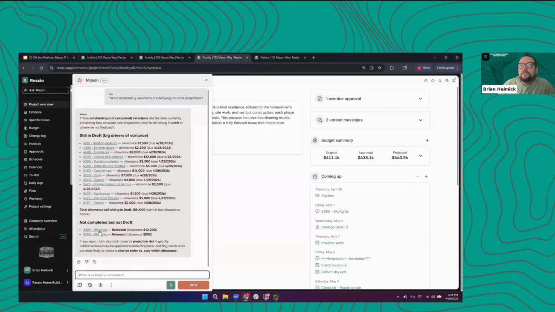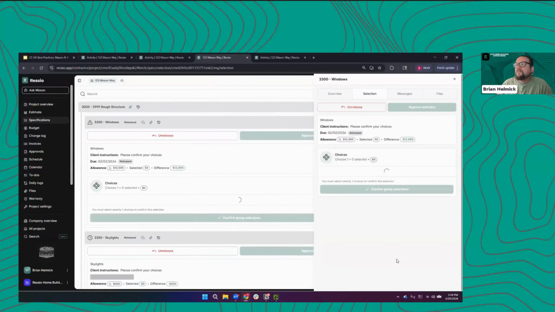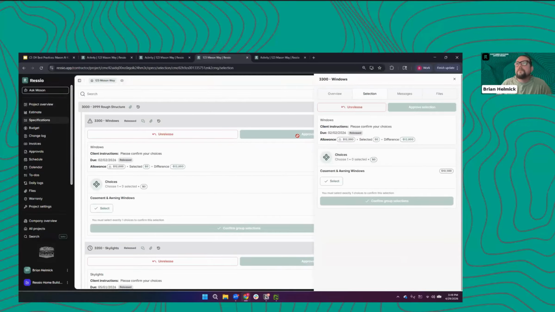I've got a couple of completed selections as well down here, showing me their allowances, and I've got links as well. I can click on any of these links and it will take me right over to that item so that I can keep moving through this process if this is where I need to be making an update.